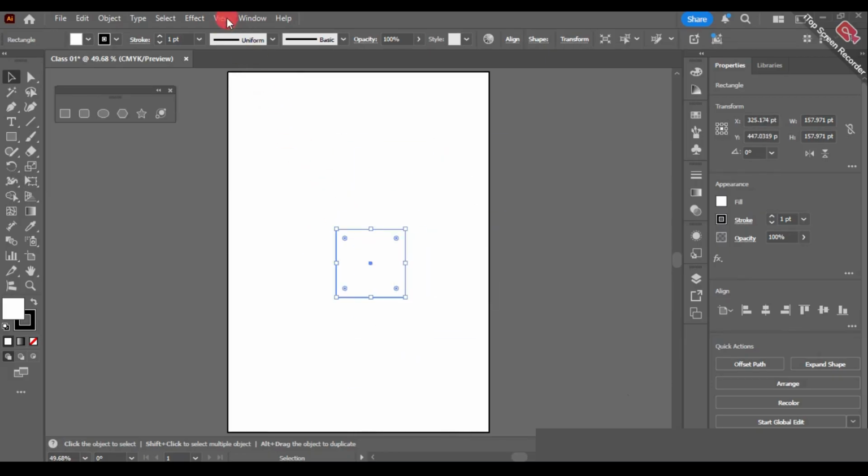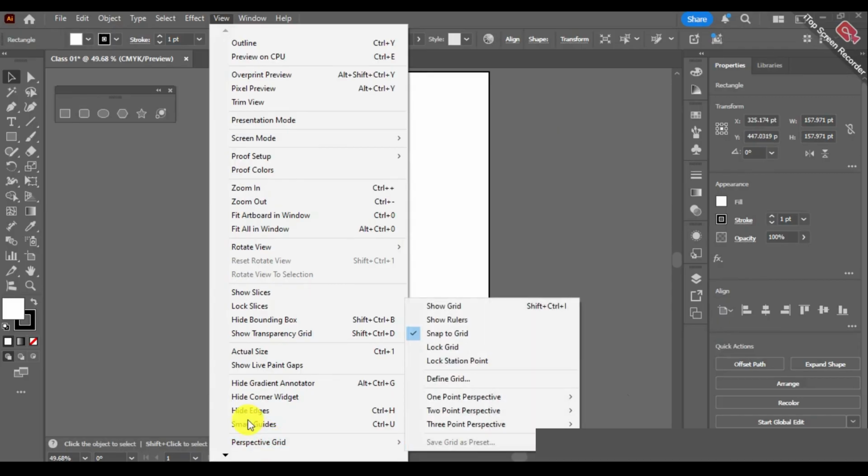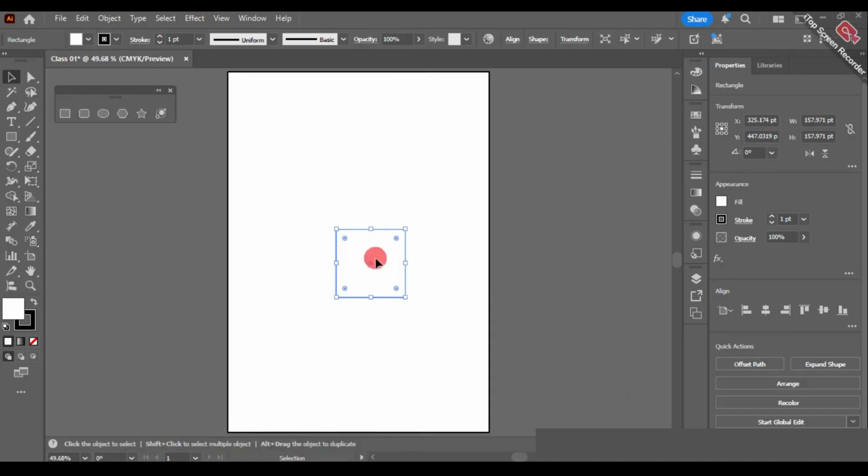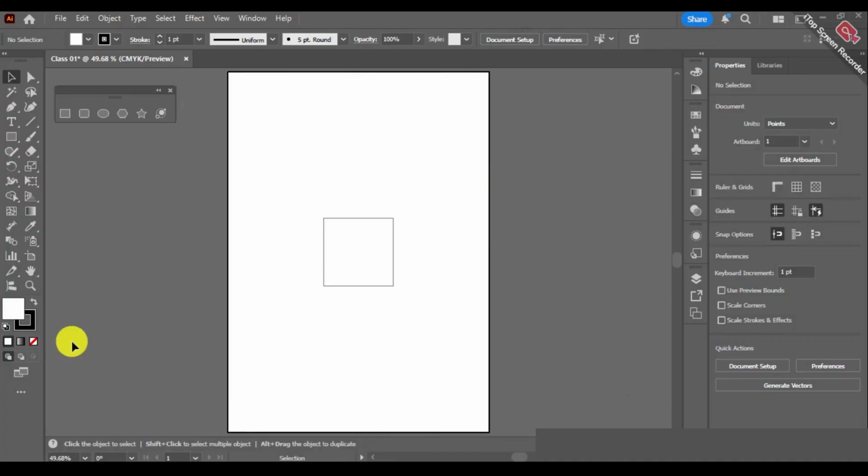So you're gonna go back to view, and I basically prefer to keep the smart guides on because they will give you pretty much help. So like that.